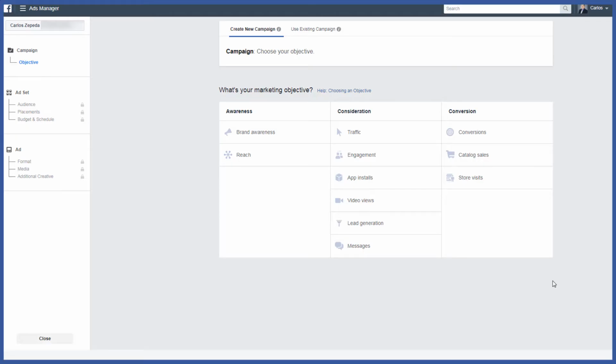Let's get started uploading a custom audience. So if you have a list of clients that you saved up in your client management system or your CRM, you can upload that list into Facebook and target them directly with specific ads.